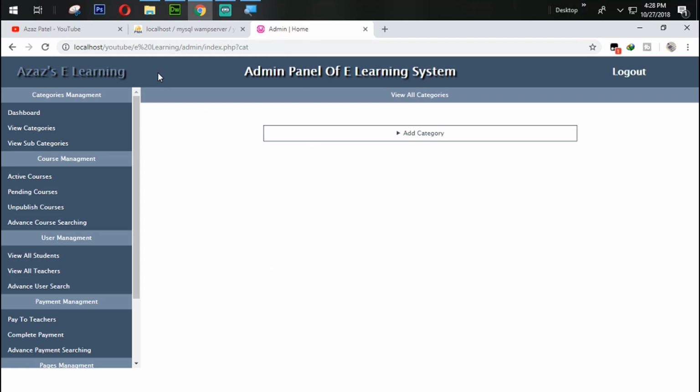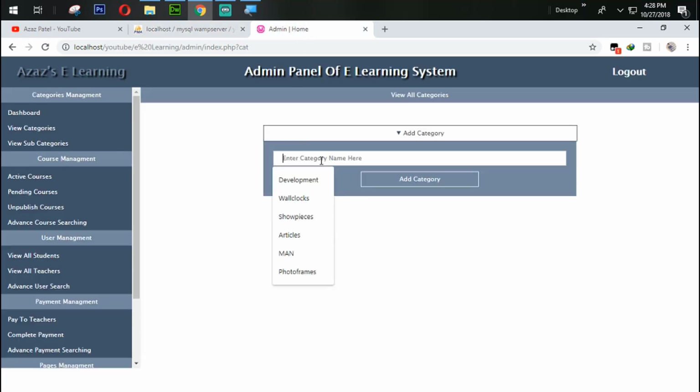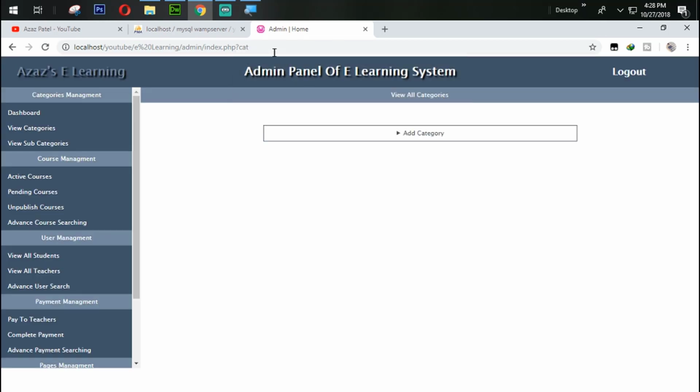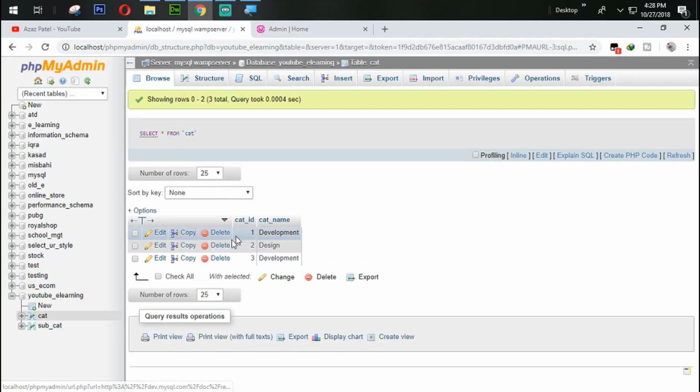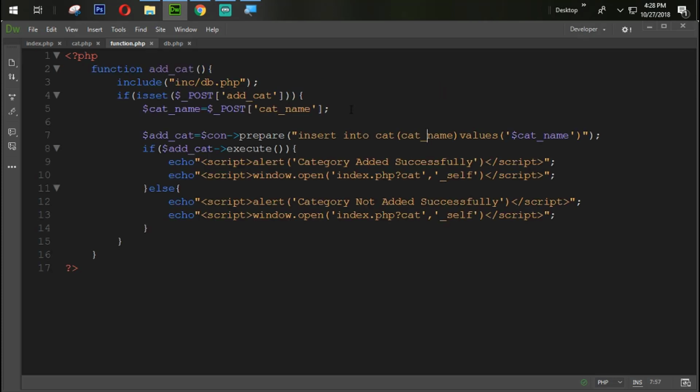Okay, so now we also need to check if the category is already available in the database and someone again tries to enter development. At that time we need to stop the user and give the message like category already added. Just like that, just look here, I'm going to add this one again. So just look here, development is added again, but we need to stop this. So I'm going to delete this one, and come back inside our if condition.